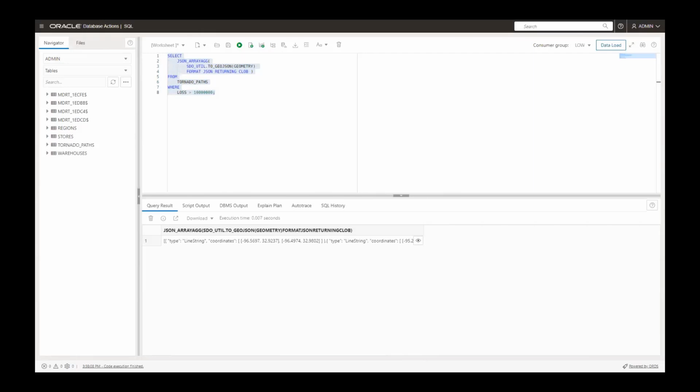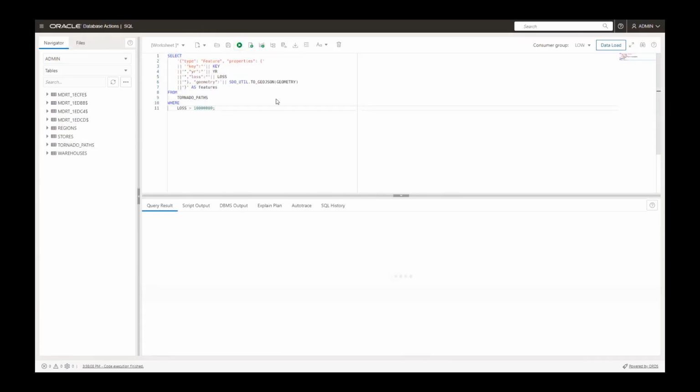So in this next query, we basically have to include both geometries and properties. So this query is going to go ahead and construct this for us for our array feature.